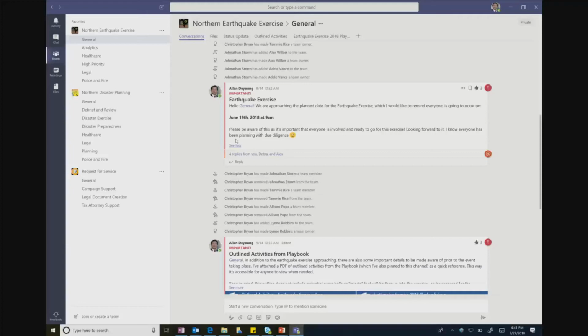And the good thing about Teams is with persistent chat, as I add these people, they will see that post as well. So I don't need to go back and make sure that every single person that I add after I posted knows about this exercise.